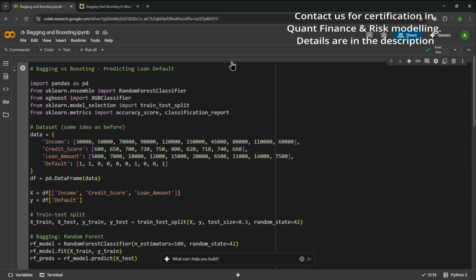So that was a brief introduction about bagging and boosting.